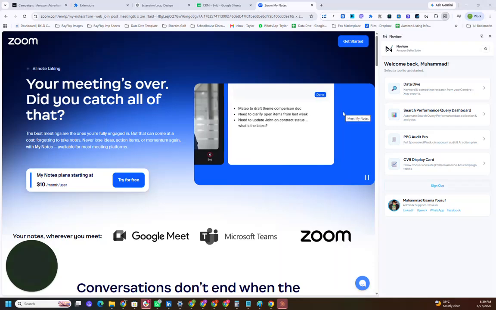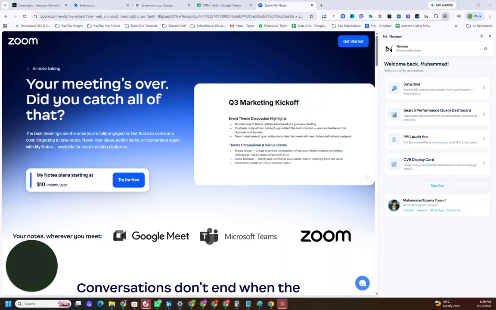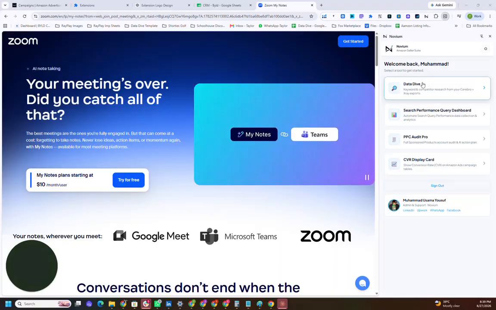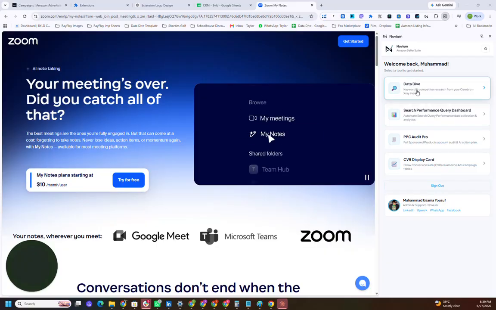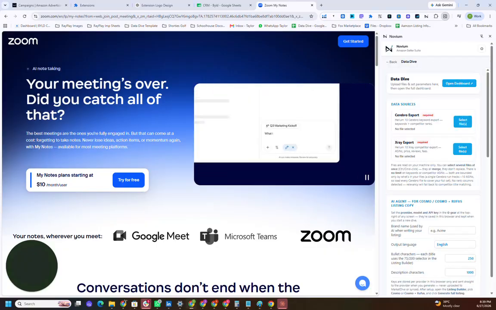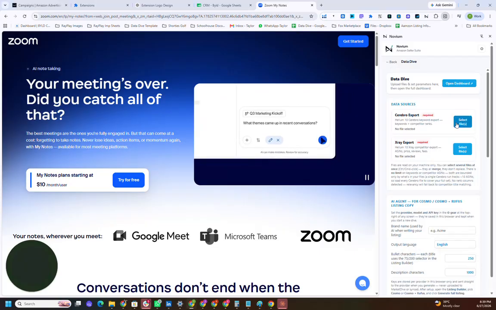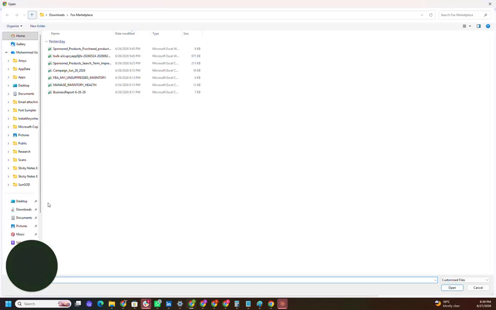So today we are going to introduce a new extension which is Novium. It basically includes these 3 and 4 tools in it. The first one is Datadive. It's same as the Datadive we usually use in the past, and let me do it in our way.